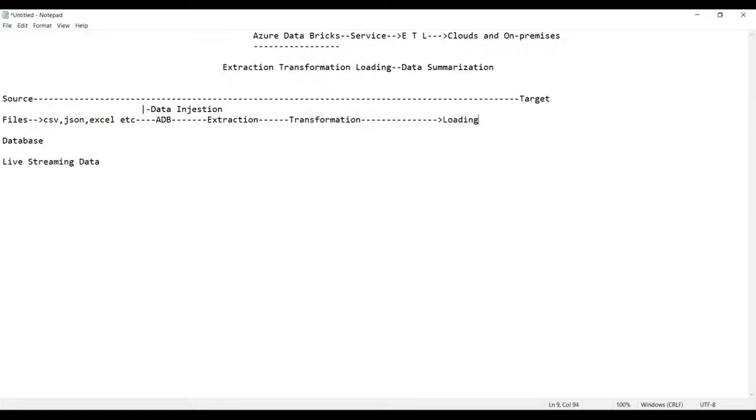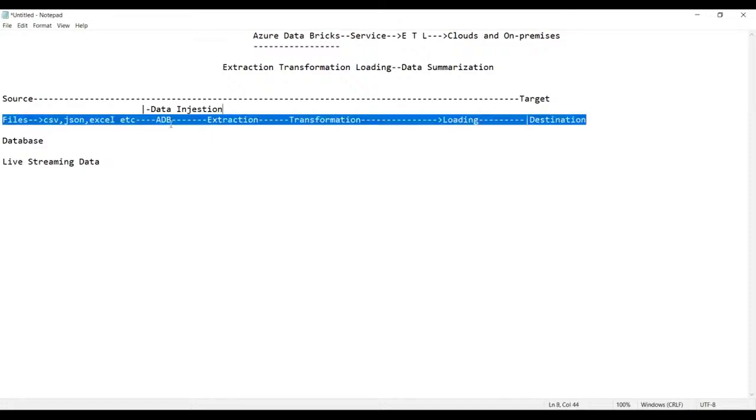Loading where? Loading the data into the target. That is called the destination, or target. Getting my point? So this is how we can make it out using this.